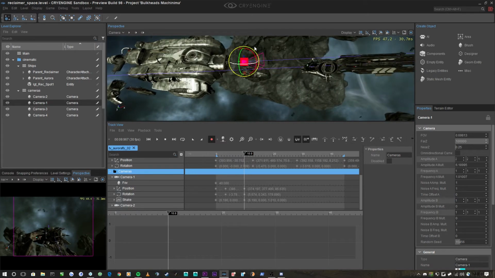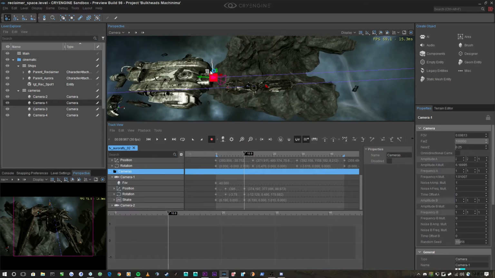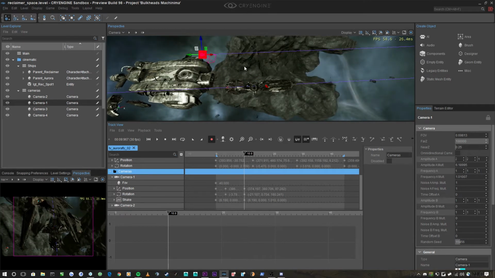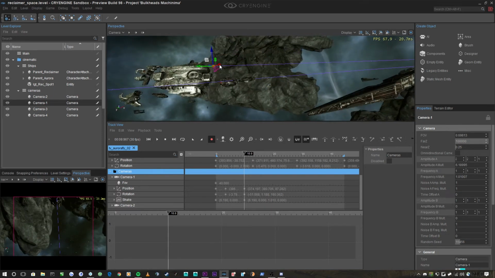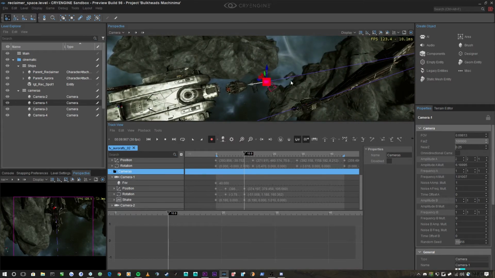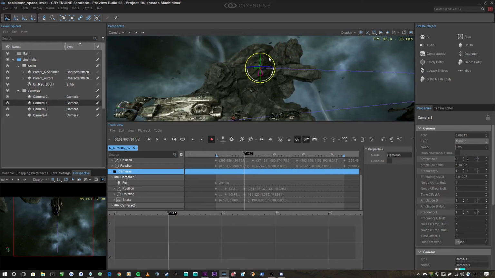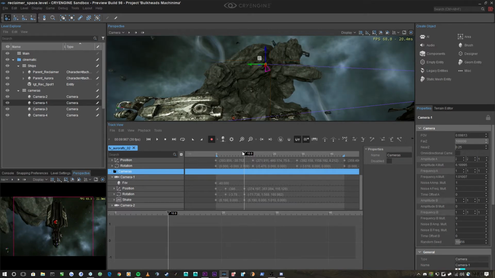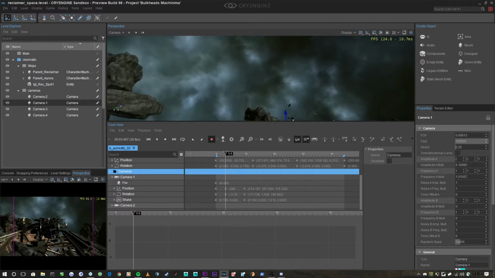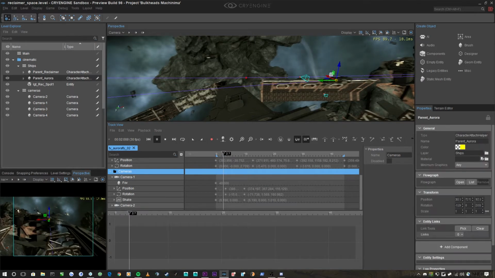Bring this up and have them look down a little bit. By a little I mean a lot. There we go. It's fisheyeing a bit, and I don't want it to do that. So that's how it looks.